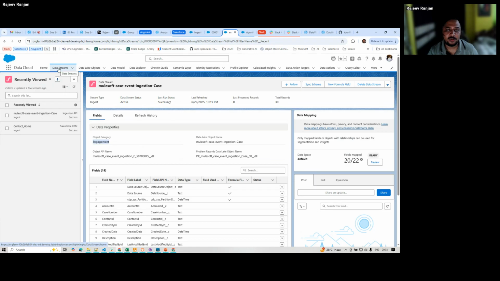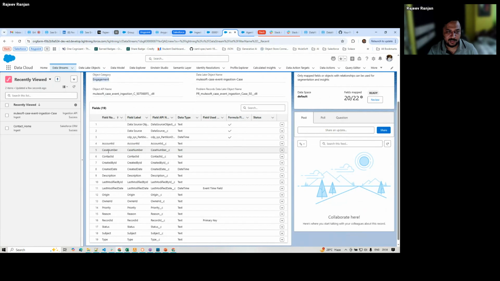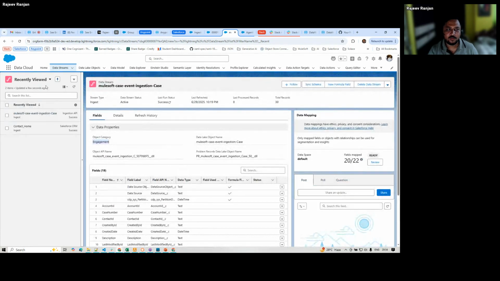First, it is going to come through this streaming. So if you see here, the profile is object category. Okay, but I have selected the engagement. And these are the fields like account, case number, contact ID, created. These all I have created. So the first thing that is going to happen is the data stream.